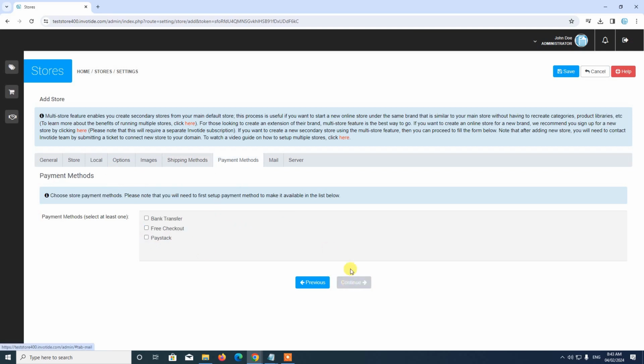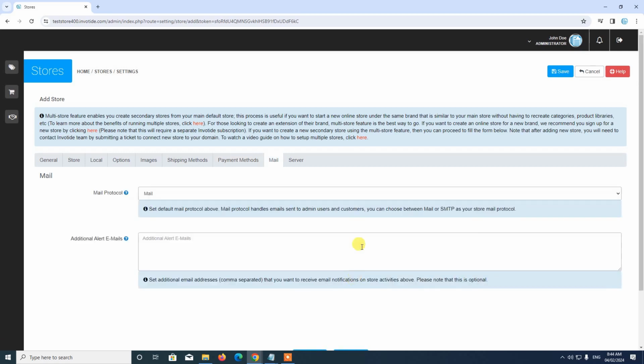So we proceed. So here we'll set up the payment method that will be available for this store. So for this example, we'll select the bank transfer payment method. So take note that if we also want to have additional payment methods available here, we'll need to activate it before it can be shown here for us to select it. So let's proceed by clicking the next button.